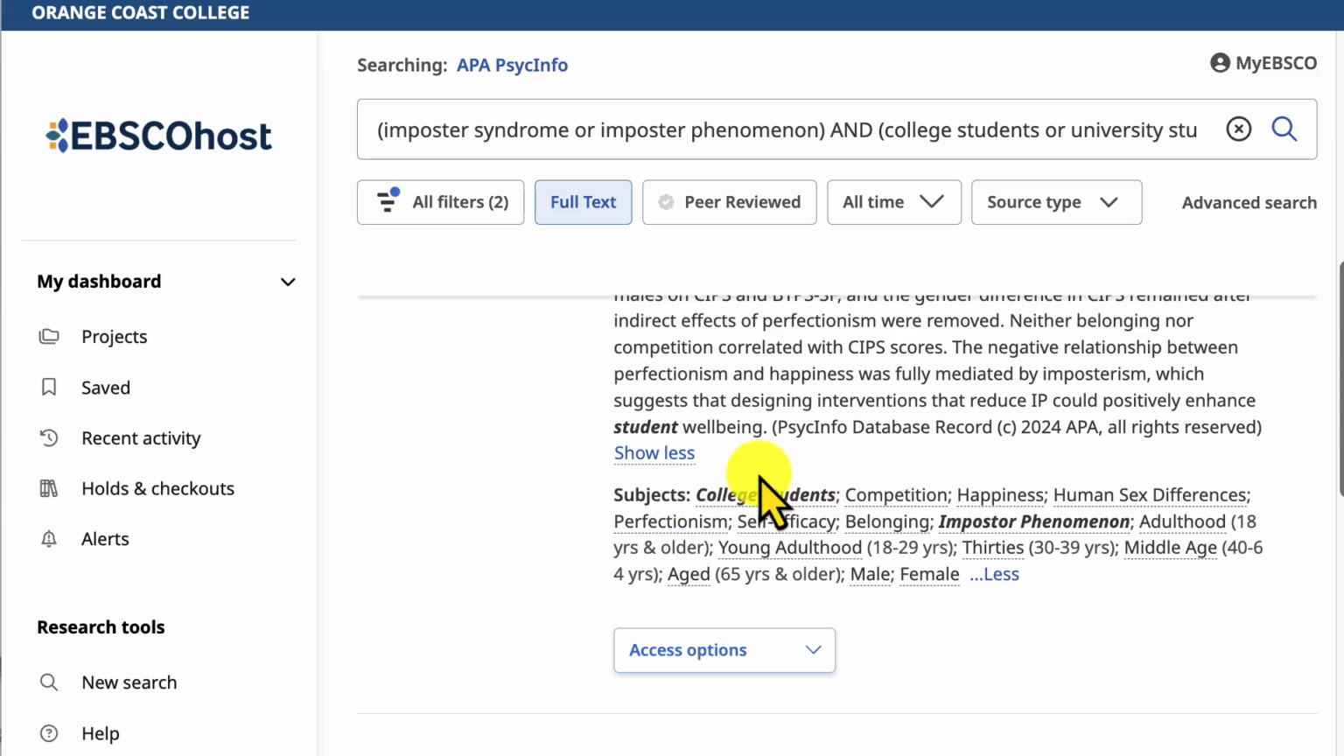And you can see that the search terms that we've entered are in bold. Now, this can often be a way to help you expand your search terms and search in different ways. We can see that imposter phenomenon is used here, but not imposter syndrome. So maybe switching your terminology to imposter phenomenon is warranted.